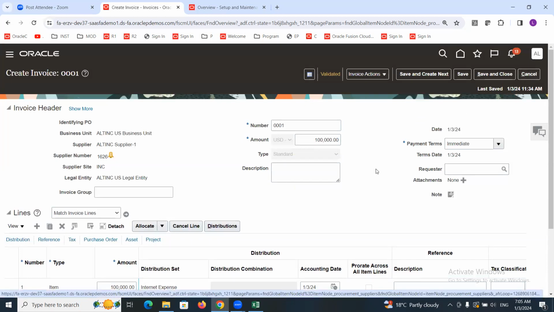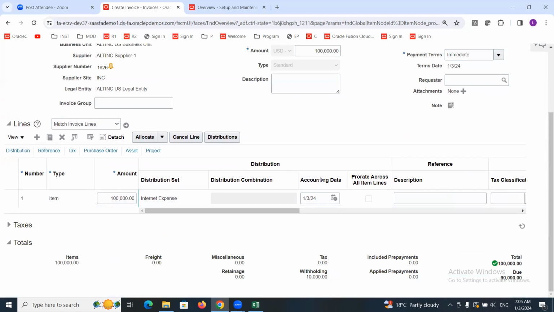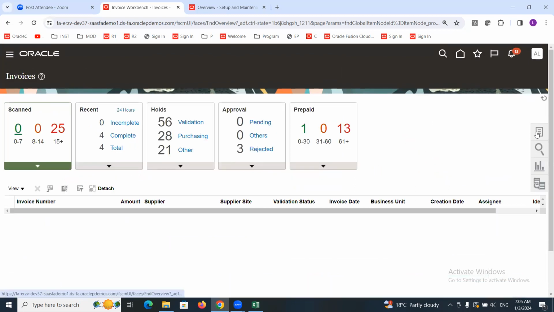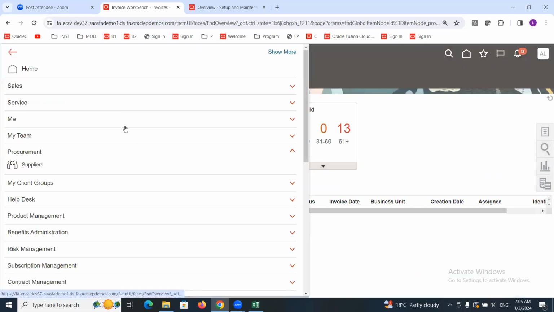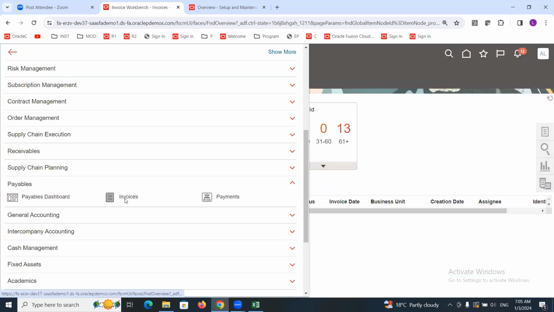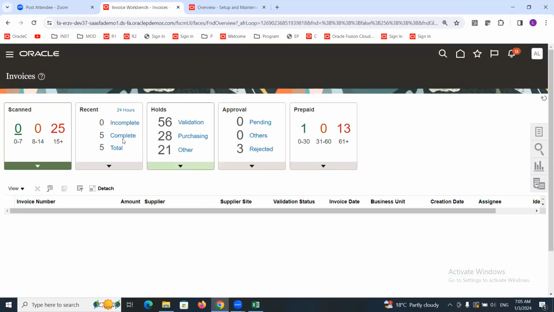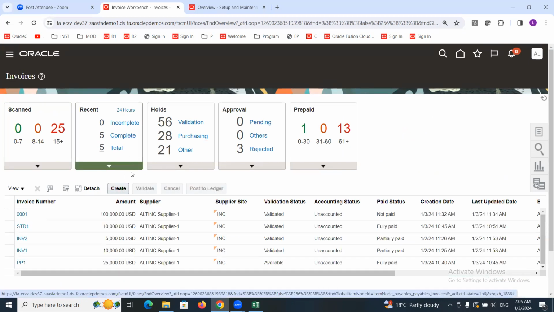Now we'll go and see whether this 10,000 withholding tax was created with our tax authority name or not. Just cancel this. You can refresh the page, and it will populate the data here. Click on the recent 24 hours, 5 invoices are created. Yes, it is not populating yet. It may take some time, no worries.